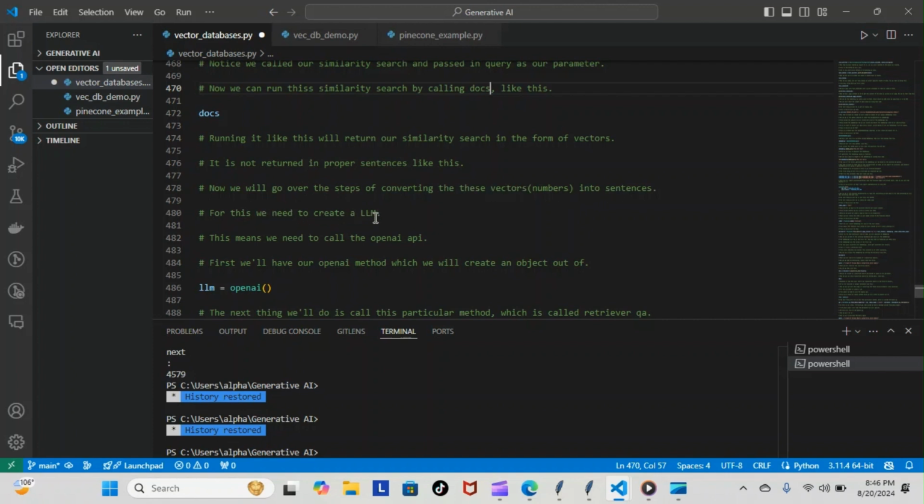For this, we need to create an LLM. This means we need to call the OpenAI API. First, we have our OpenAI method, which we'll create an object of, and this is how we're going to do that: llm equals OpenAI. I'm not going to go any further because I stopped it right there. As you recall, we have access to the OpenAI API, but we're not subscribed to it, so it's not going to do anything running it for us. But I still want to go over the steps, so when we get to the open source models like Hugging Face, we can still use these steps to do exactly what we need to do using Pinecone. Of course, I will keep you posted every step of the way.